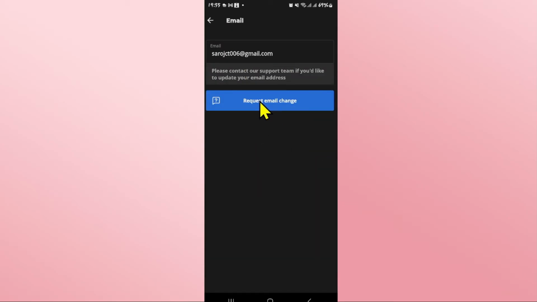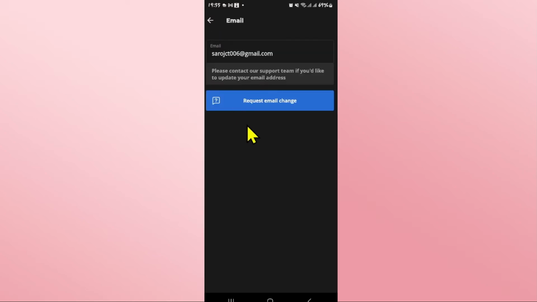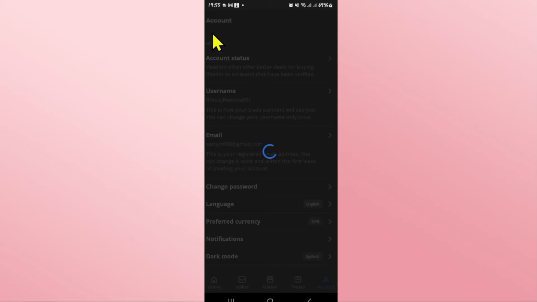Tap on the request email change option, and now you will be asked to verify your identity first by entering your password. Type in your account password and proceed forward, and you will be allowed to enter your desired new email address. After entering your new email address, click on the send code button and you will receive a verification code within this new email.